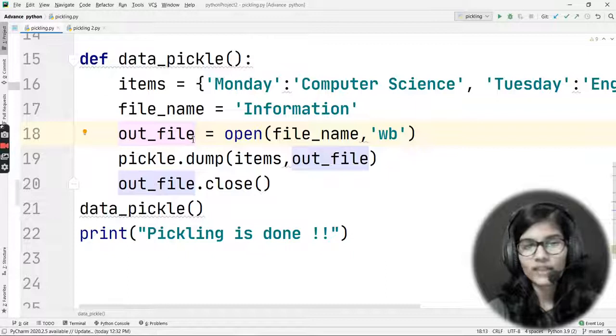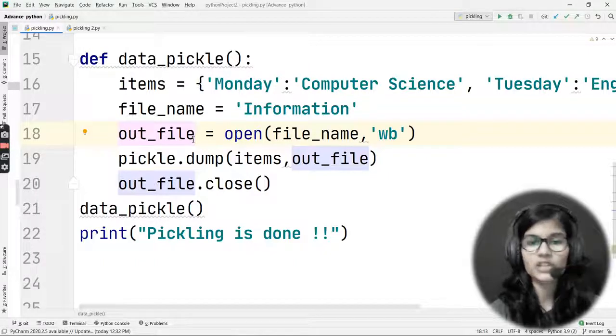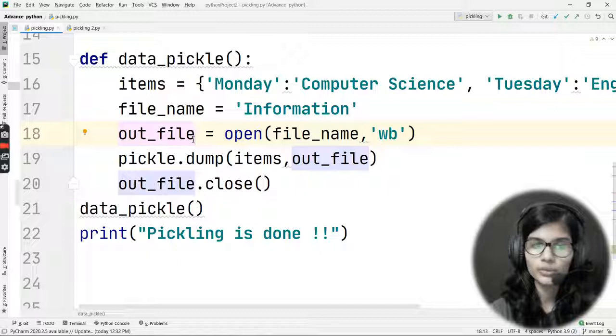So I have opened my file in the WB mode. Now WB mode is my write binary mode, because I just want to write something onto that particular file which I have made. So I have just opened it in the WB mode.